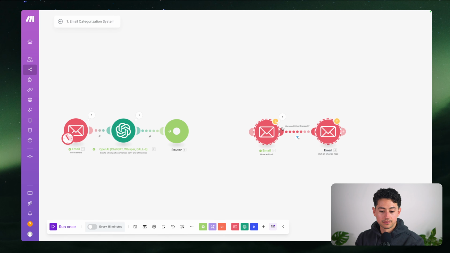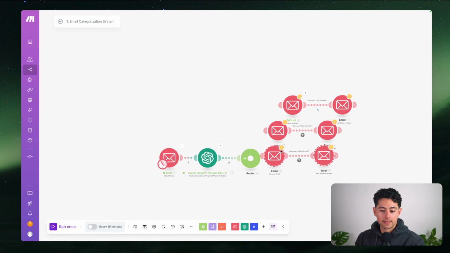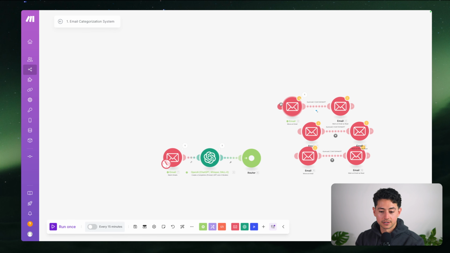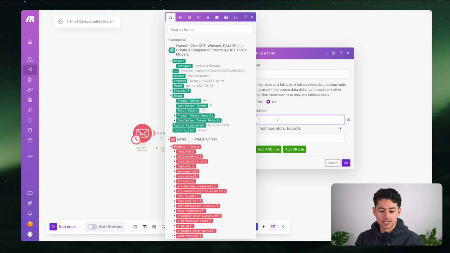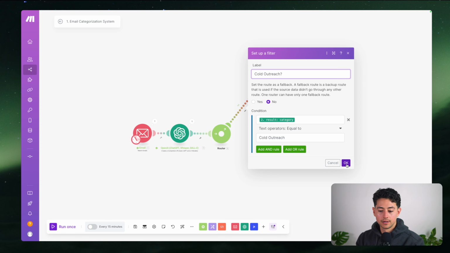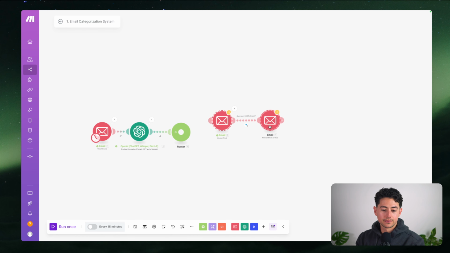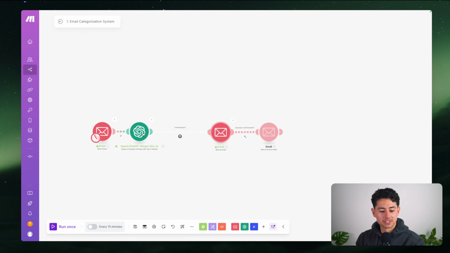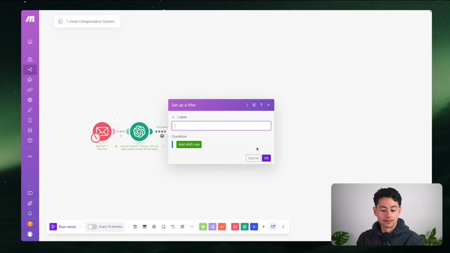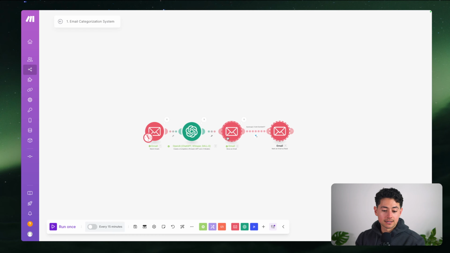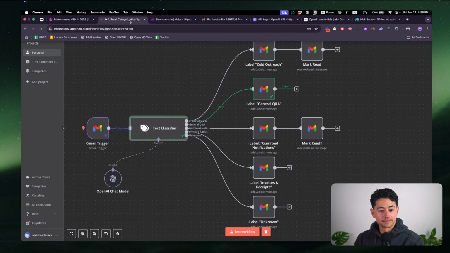I would have to go and add a filter for every route. I have to say, category has to be equal to cold outreach. I have to label it, and then I have to do that 6 times or however many times I did. So, for one, we just tend not to have that built-in kind of filtering or what's the term? Flow functionality. On the other hand, I find loops are just a lot better done in N8N.